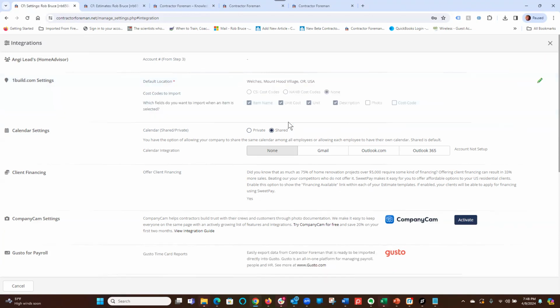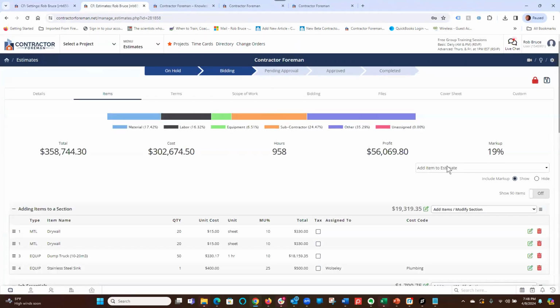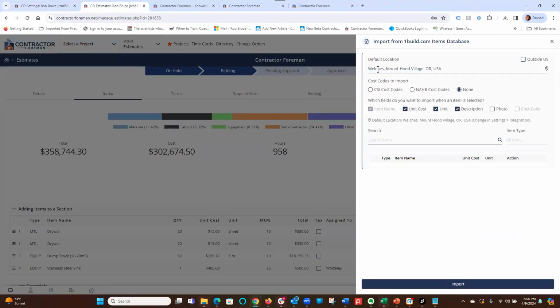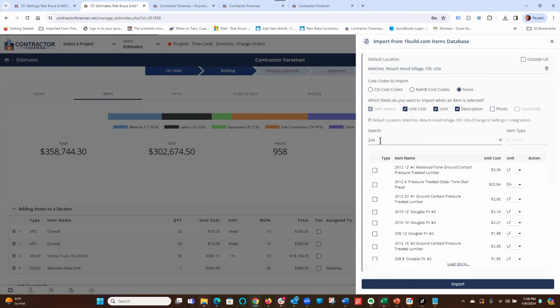I'll just hit cancel here, and we'll jump back and get into adding an item from the One Build database. So I'd select that. I've got my default location up here again. I can change that. This only works within the US. If you're outside the US, check that box, and it just shows you very limited information. Now down here, you just type in what you're looking for. Let's do something ridiculously simple, 2x4. Anything with 2x4 in the name shows up, and I'm going to find what I want.